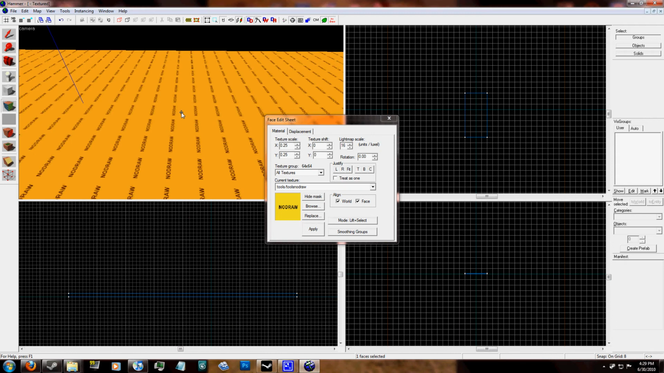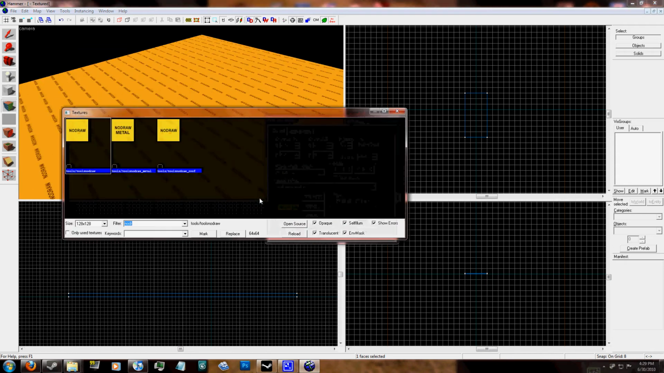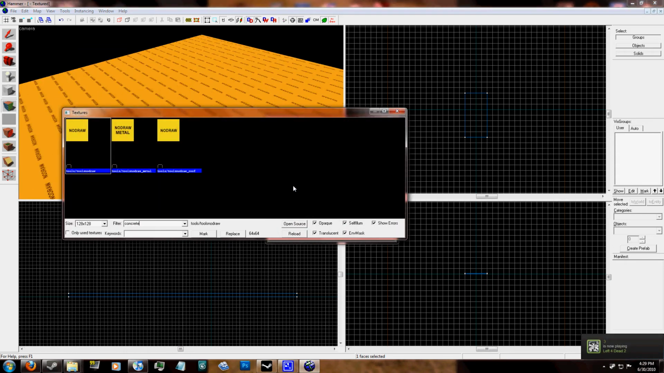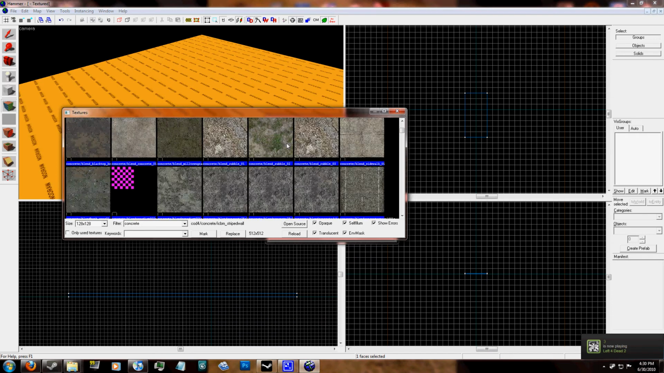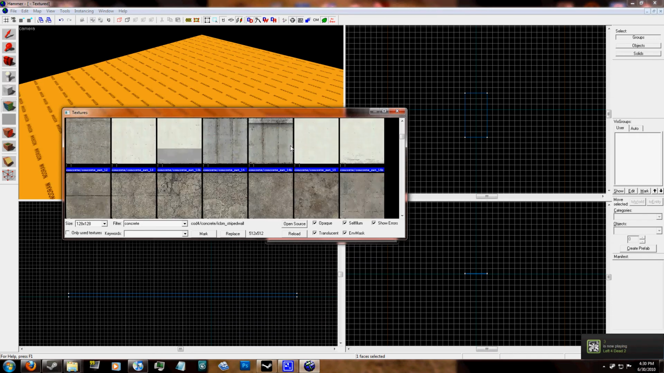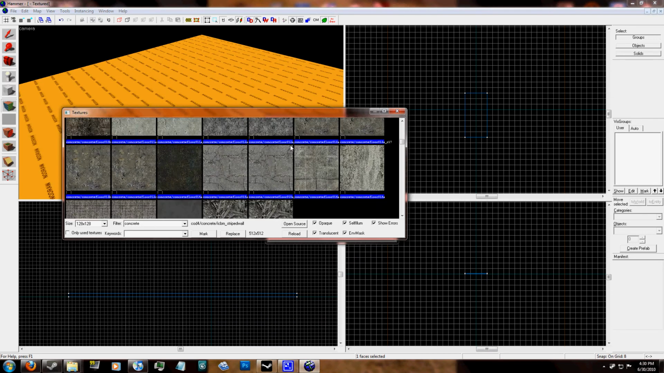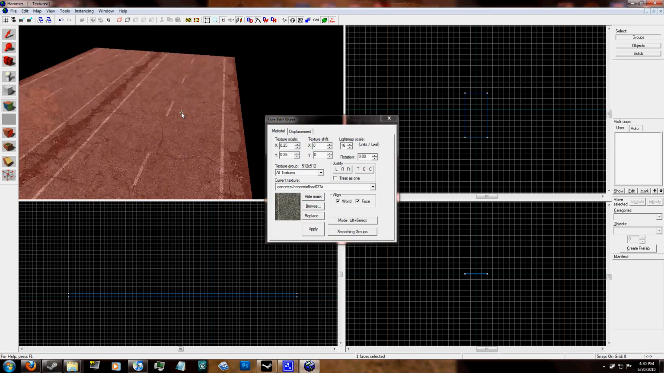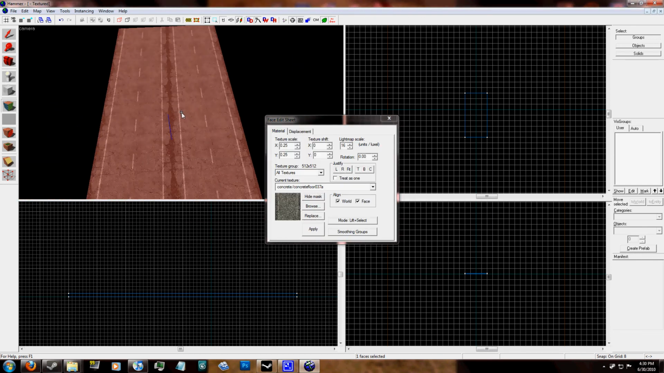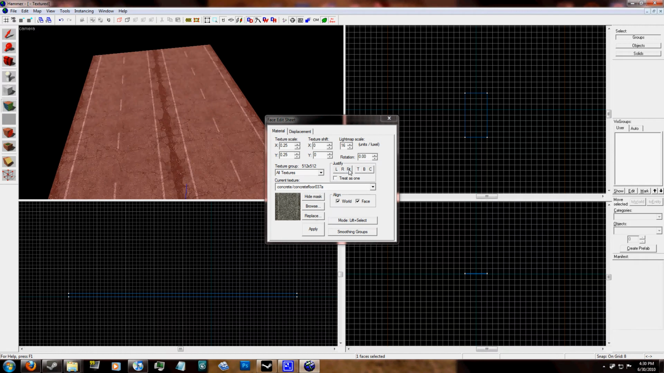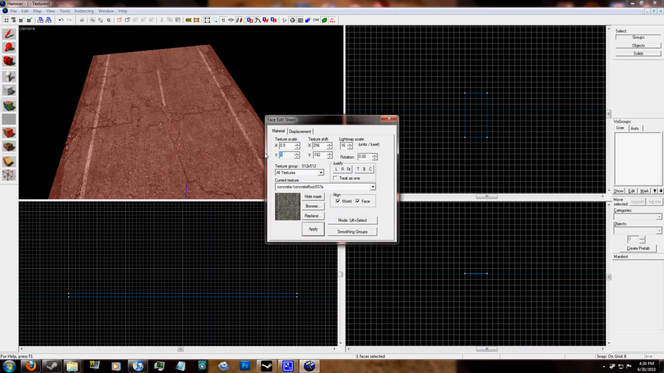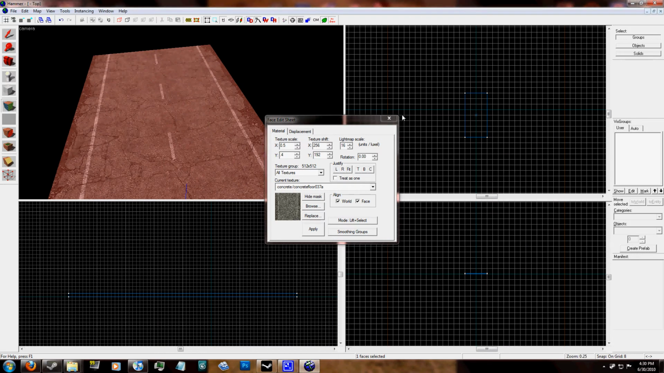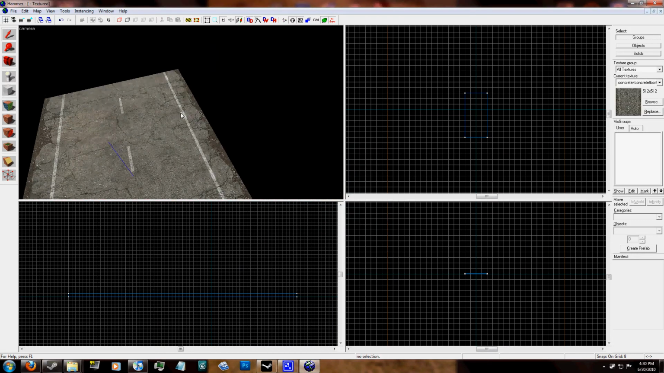Okay, so apply a road texture. I have a pretty good favorite of mine. It's Concrete Floor 037A. And this is a beautiful road texture. So I'm going to click Fit. And on the Y thing, I'm going to hit 0.4. And it should give me a pretty good alignment texture.